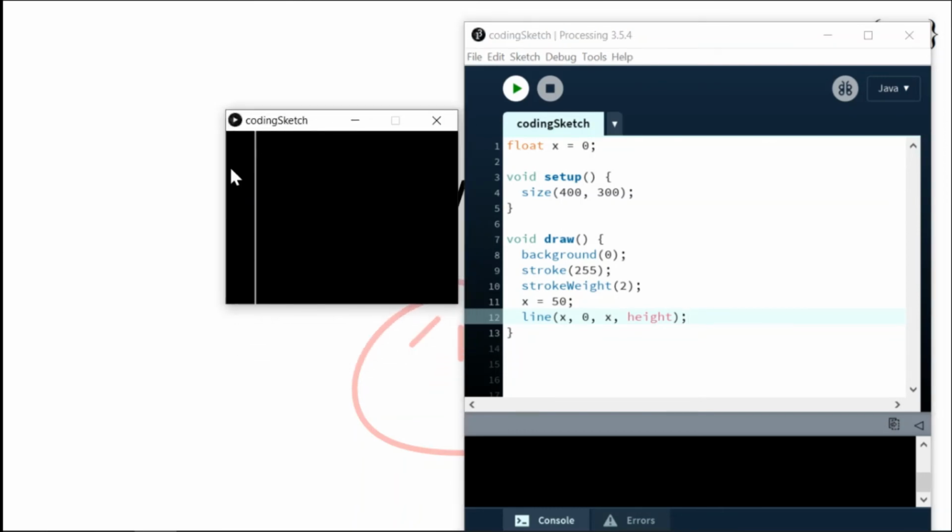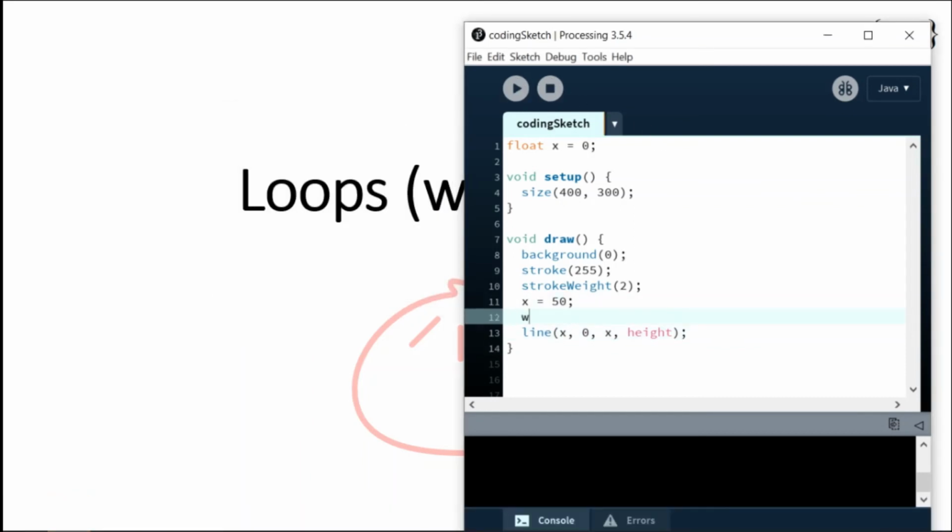So we have a line. Perfect. So now let's put a while loop into it. So let's put while there. So what we want is while x is less than width, draw this line. And every time we want to increment x by 50.